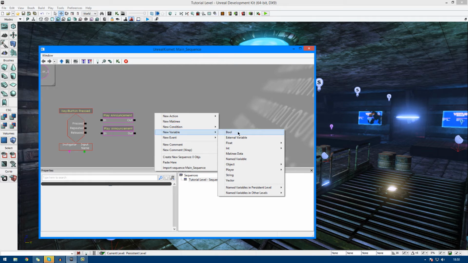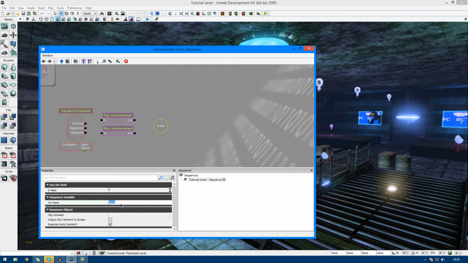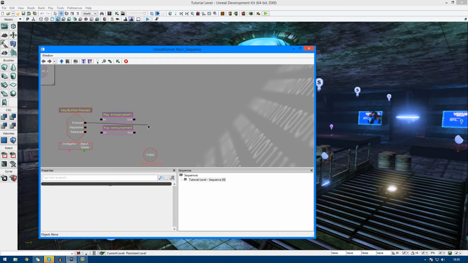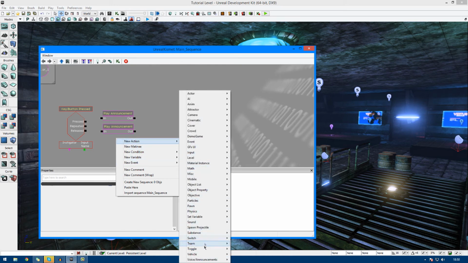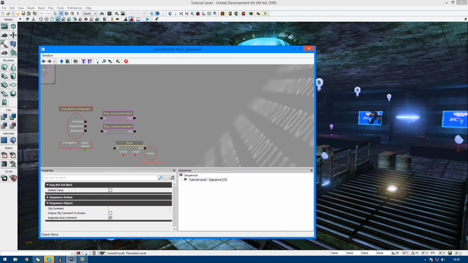So let's go ahead and get this bool of ours in. It's set to false by default, which is 0, true being 1. So I'm going to set this back to 0, and I'm going to call this HasBeenPressed. Now whenever the player presses it for the first time, we're going to change that to something else. To do that, we're going to need an action in the form of Set Variable Bool, and then we just tell it to do stuff.